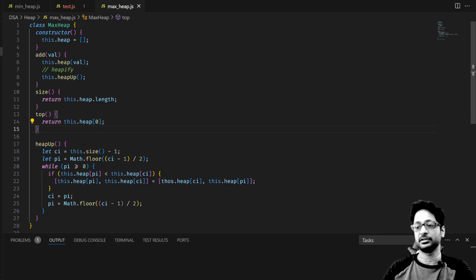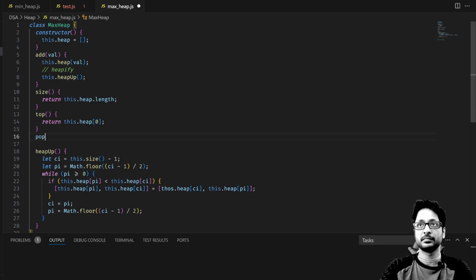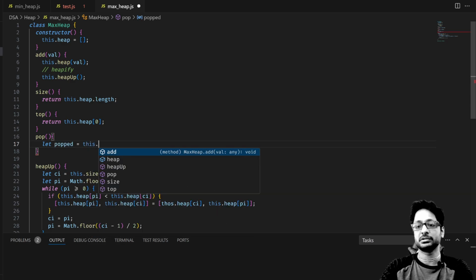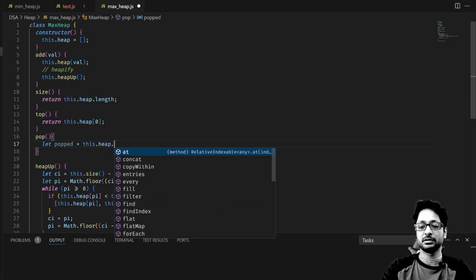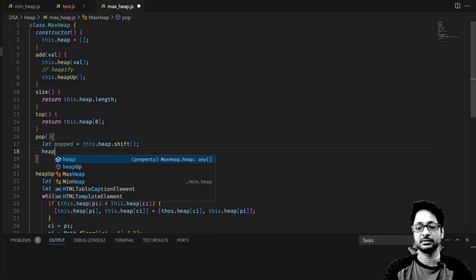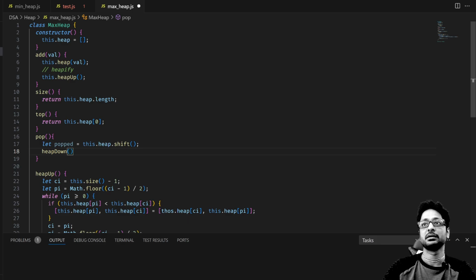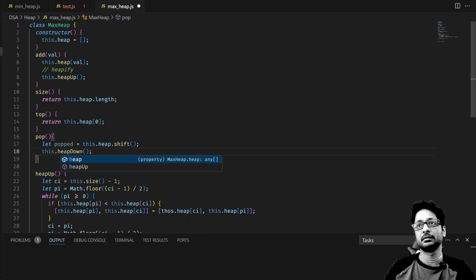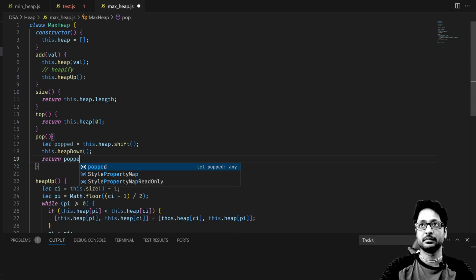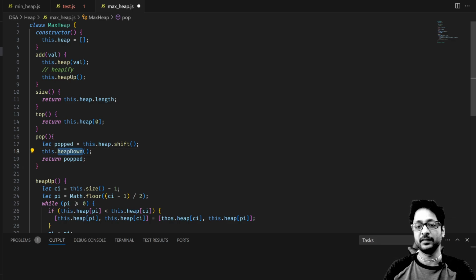Perfect. Now another thing is pop. Pop will remove the top item. So let pop equal this.heap.shift. Then we have to heapDown, then return pop. So we have to write this method now.